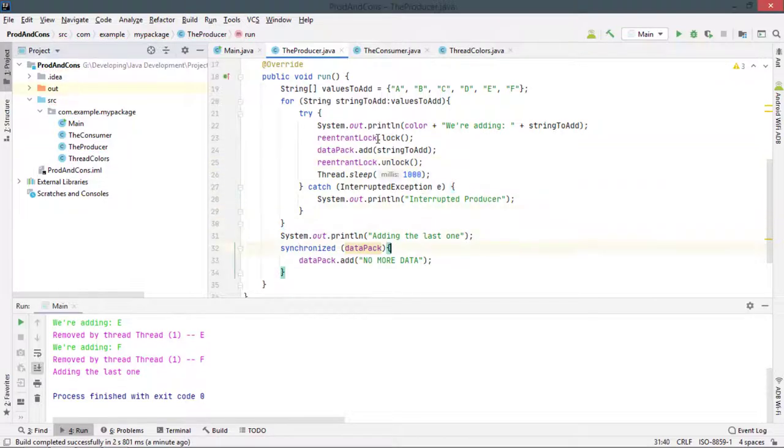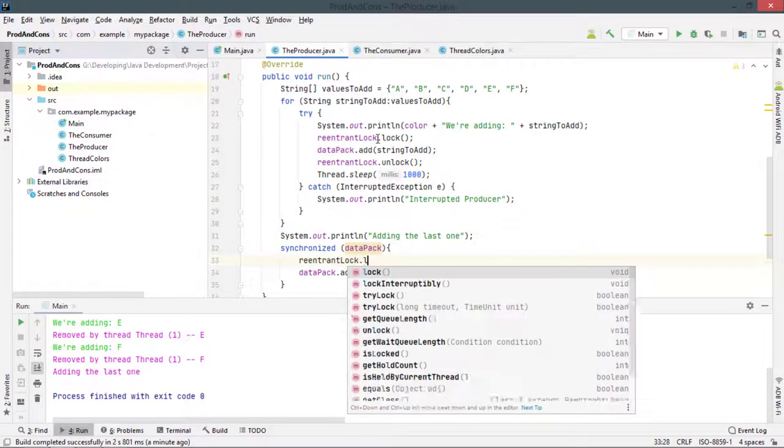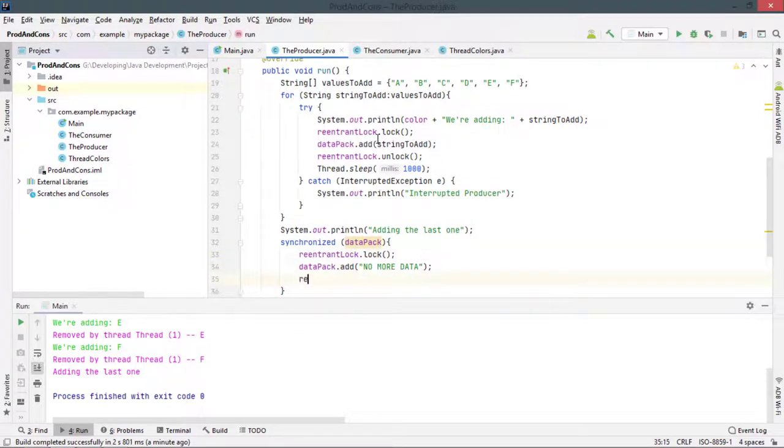Okay, and after we add, we have to release: unlock. Good. The same we have to do here. reentrantLock.lock, and reentrantLock.unlock. So when our thread comes here, it's going to have the lock. Once it has the lock, it can access the data pack, which is the shared resource, do the modification, then release the lock to the data pack, the shared resource, so that other threads can access.